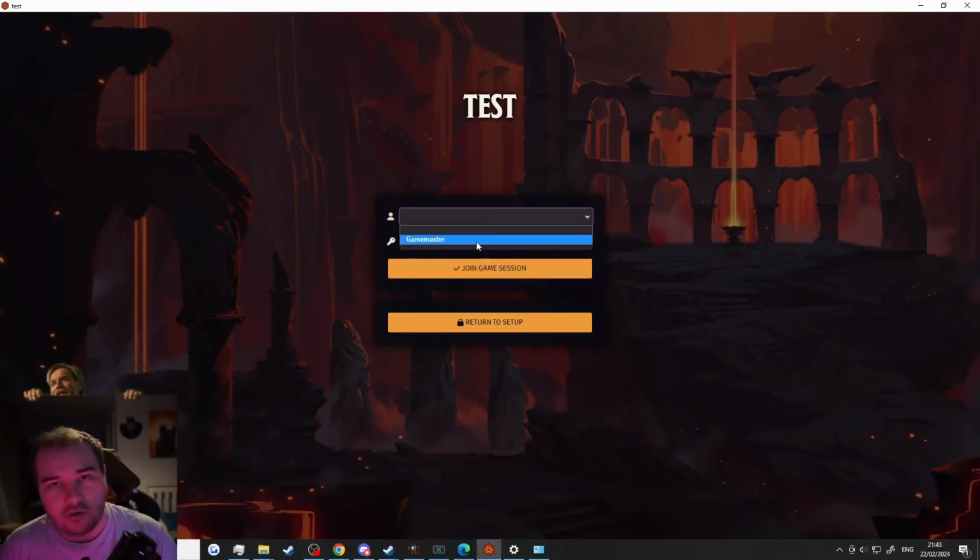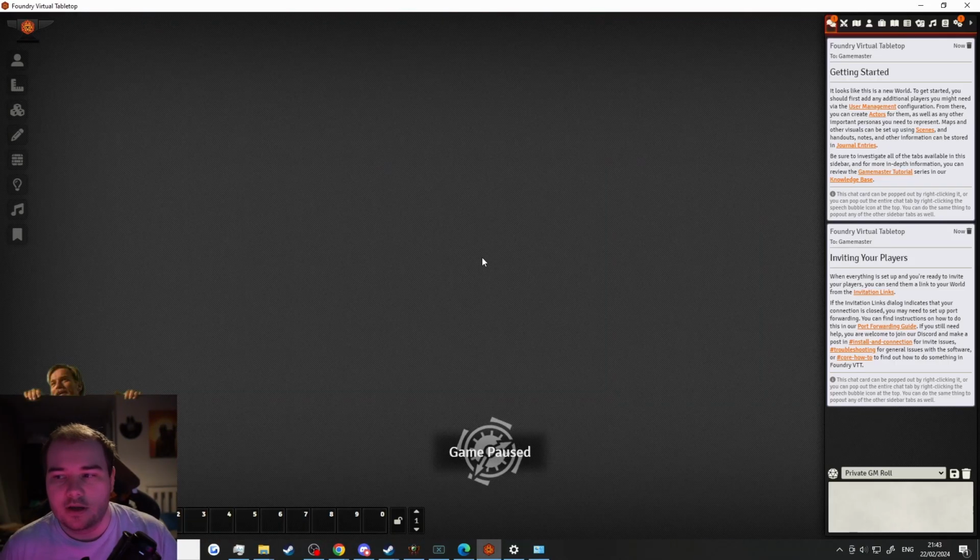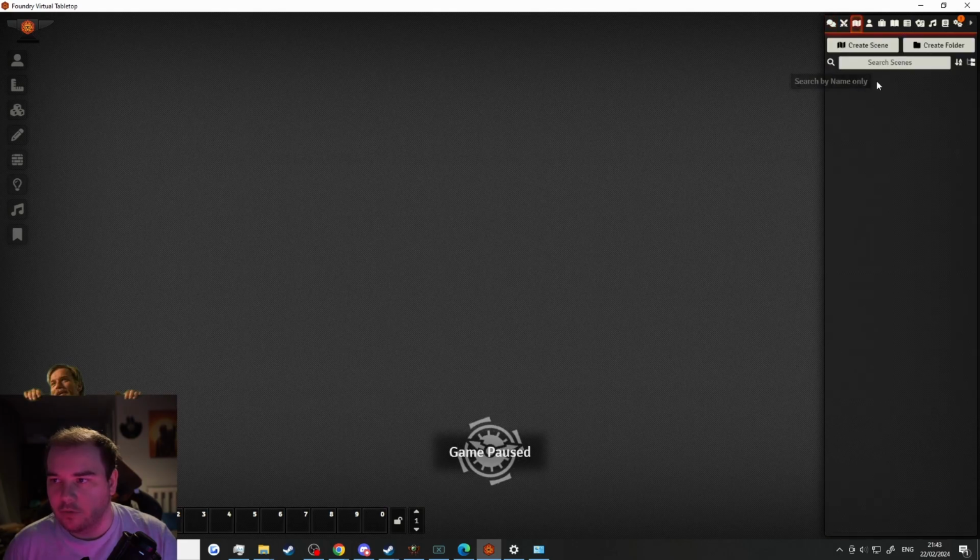Because you just created a world, you won't have anyone in there just yet, so it's just you as the game master. I'm going to click launch, and it's going to give you a couple of tutorials, and you can see how much simpler the user interface on the left hand side is without any modules activated. So, basically, first and foremost, we need to probably have some sort of map to work from.